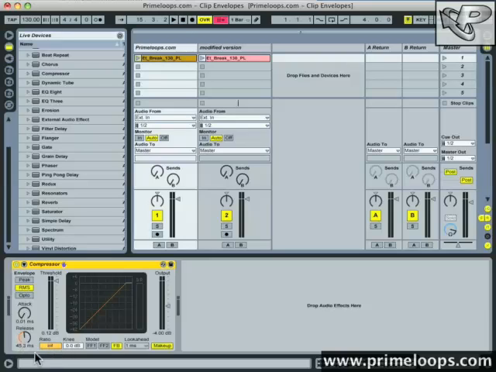I've set the release to 45.3 milliseconds. I have the ratio right here set to infinite, the knee on 0 decibels, which it's set at by default, and then the threshold is also left at its default position of 0 decibels. So back to clip envelope modulation.